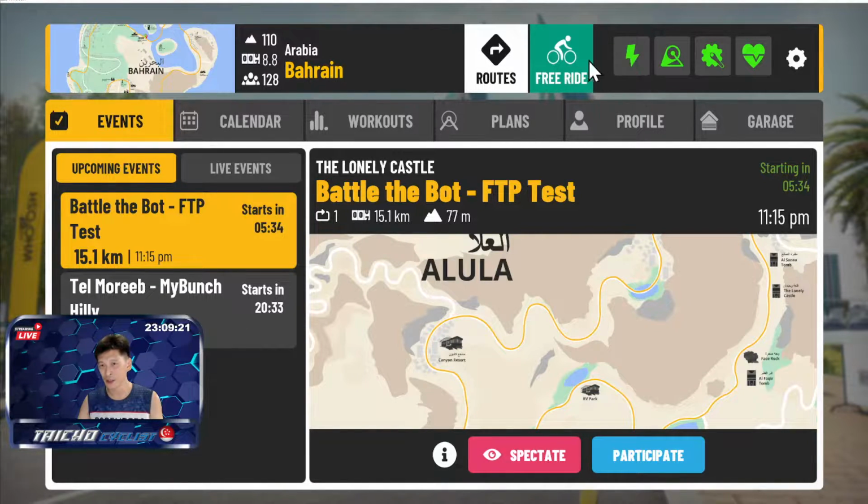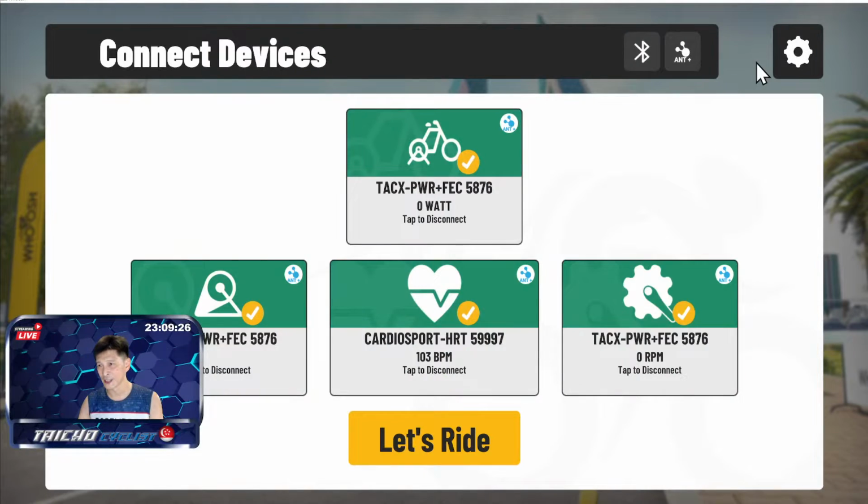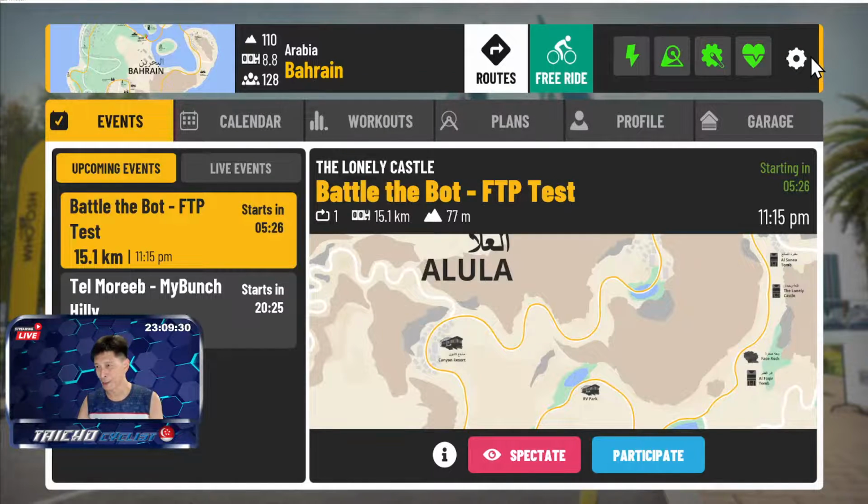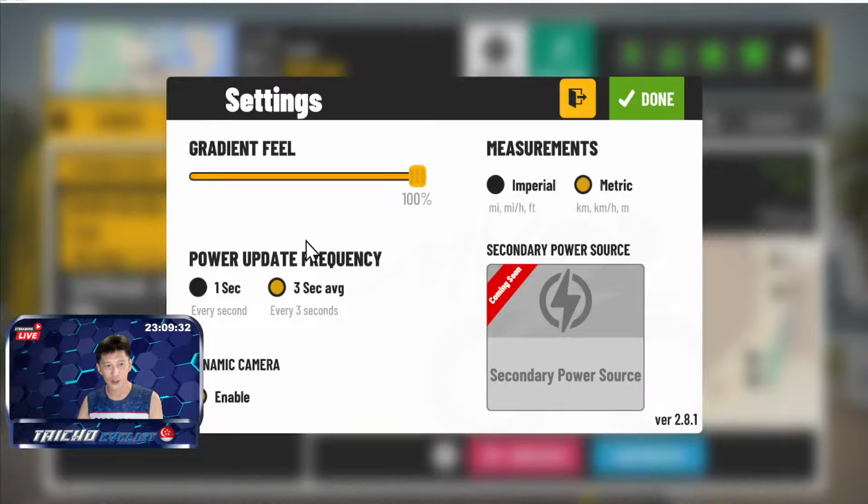Here is a free ride, which we'll go into later. These are the connections, which we have already paired. Here are the settings, where you can adjust your gradient feel so your trainer feels as close as possible to the real deal, or you can bring it down if you want to have extra gears.